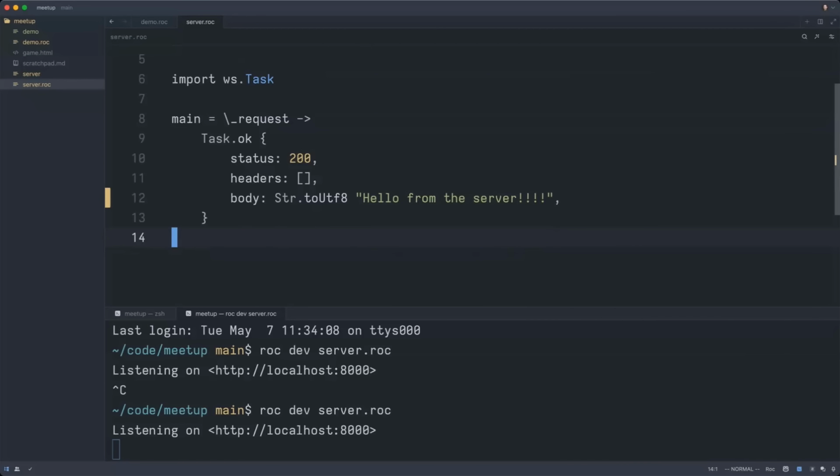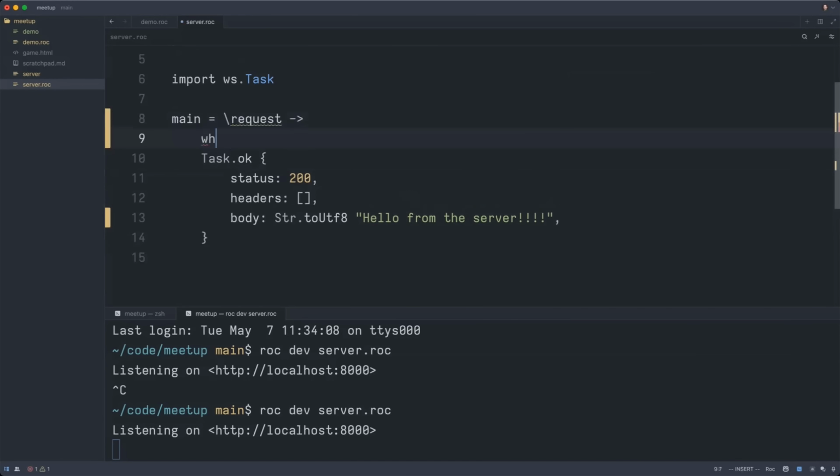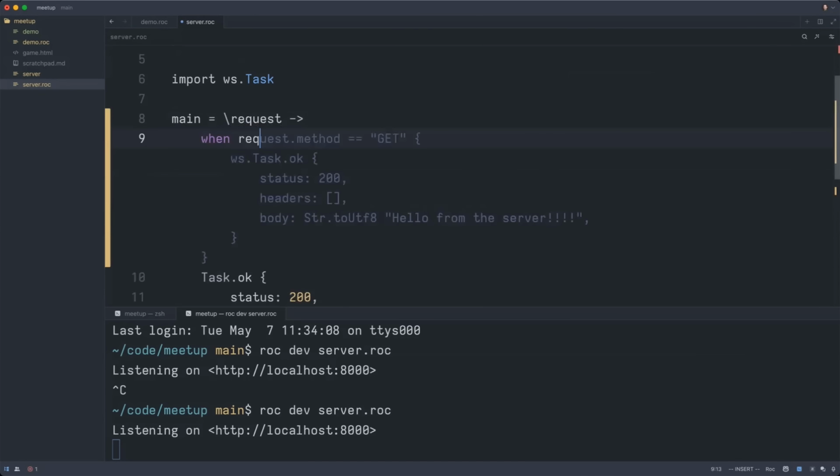All right, cool. So let's make this server a little bit more interesting, because right now it just hard-codes always returning that thing. Let's do this by actually looking at the request. So we're going to do a little bit of pattern matching here.